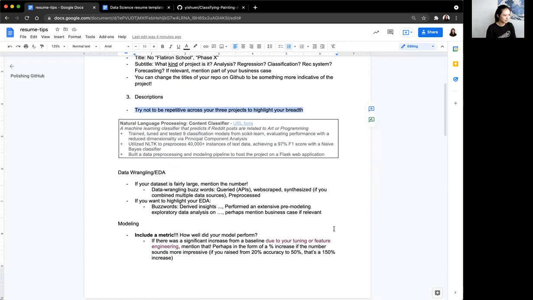So in terms of examples, this is what I put for mine. Here, I wanted to show that I was able to implement scikit-learn models and tune hyperparameters. So here I trained, tuned, and tested 9 classification models from scikit-learn, also evaluating performance with reduced dimensionality via PCA. So I used some PCA in this project as well, threw that in there. Also utilized NLTK to pre-process text data, achieving a 97% F1 score with a naive Bayes classifier.